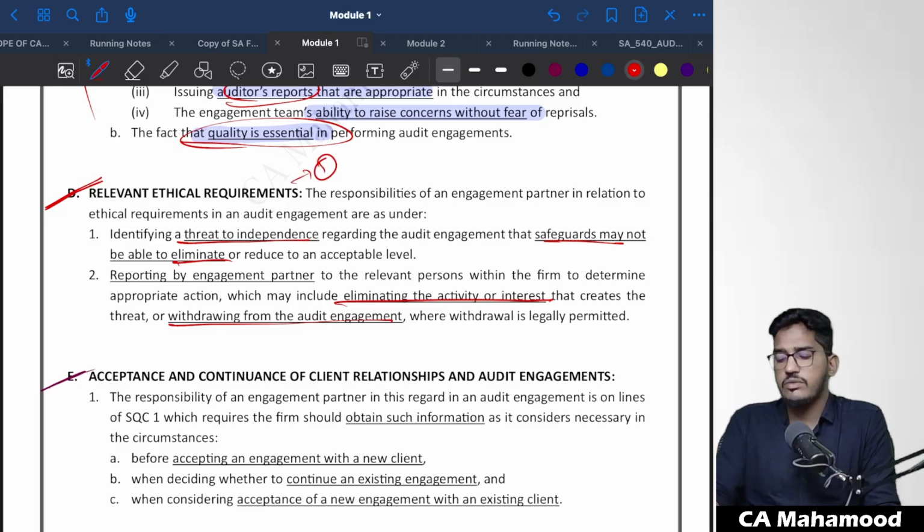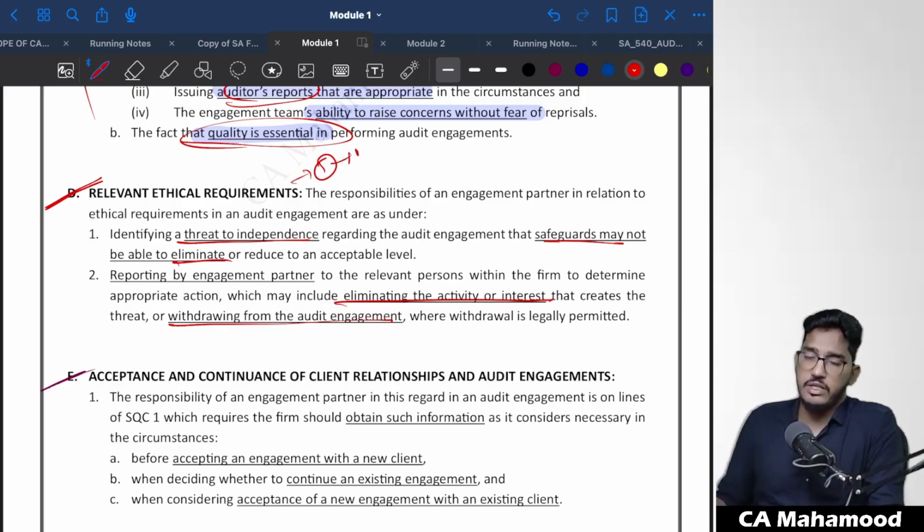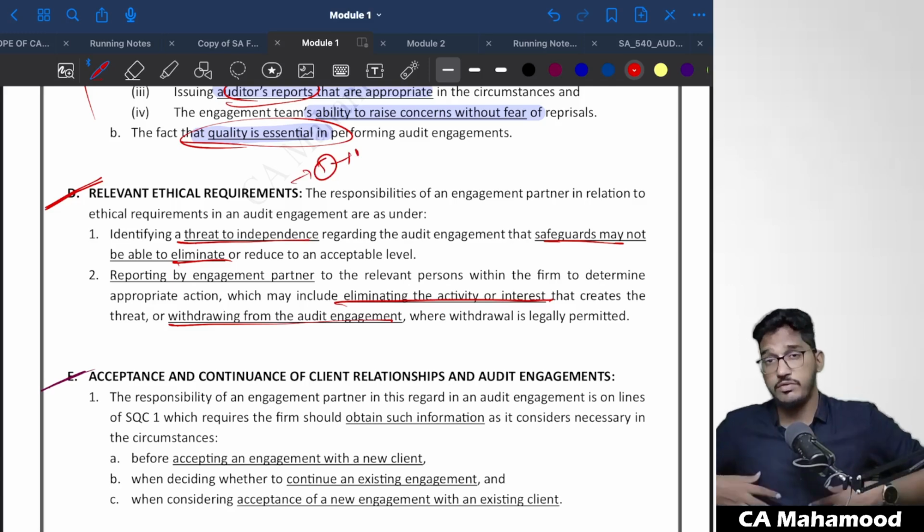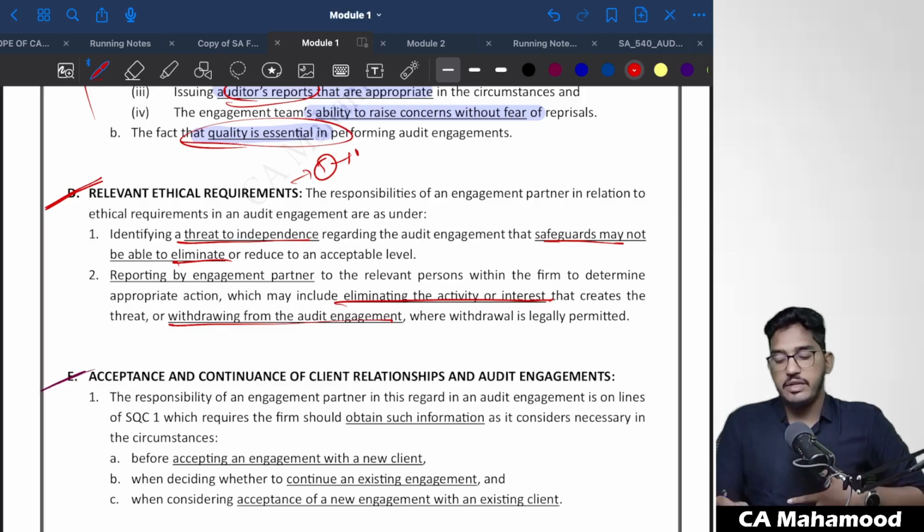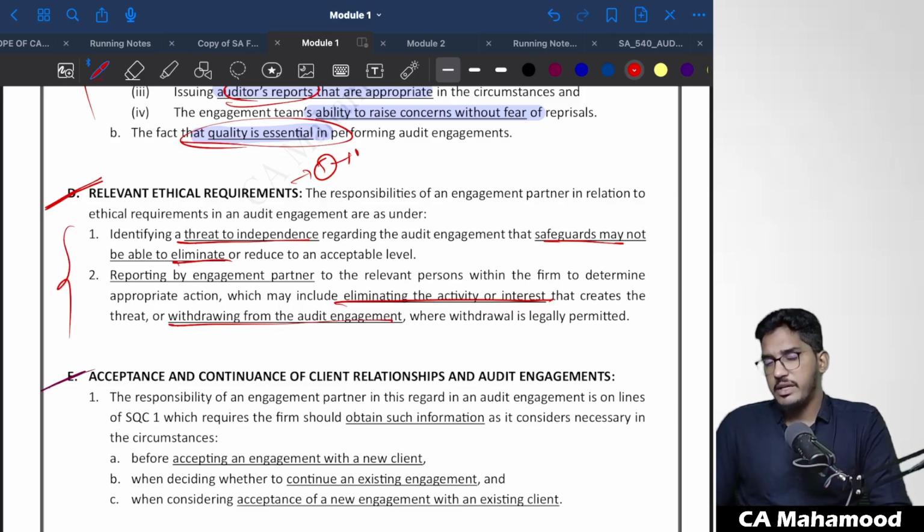Along with that, you can also list down the 5 ethical requirements: integrity, objectivity, confidentiality, professional competence and due care, and professional behavior. And particularly, I have given here regarding independence. Nothing but if you find any threat to independence, you should try to eliminate it. If you are unable to eliminate it, withdraw from the audit.